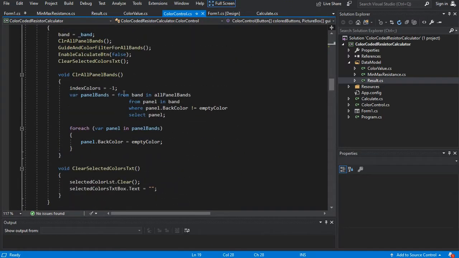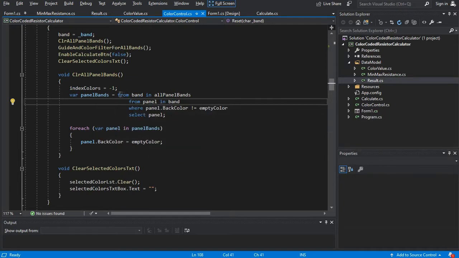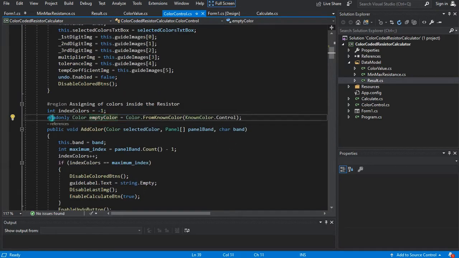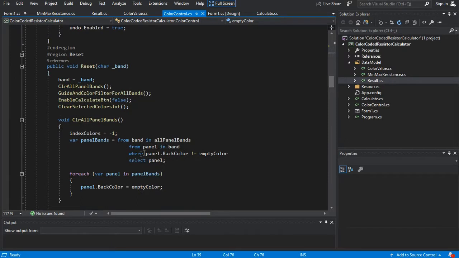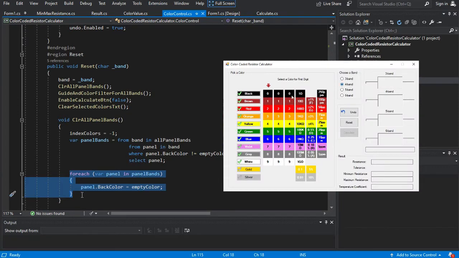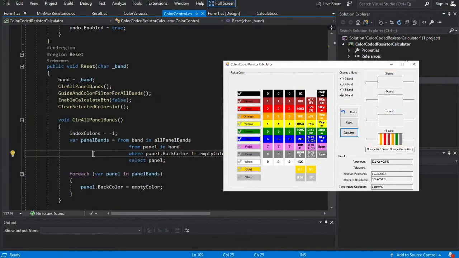And this is used by the query statement. So, what this query statement does is to get the panels inside these all panel bands, then get their individual back color that is not equal to empty. This empty color is a field variable color type, that its color value is equal to control, which stands as an empty color. Then set all of these to be empty, using for each loop. Therefore, this will clear all the colored panels, which represents the resistor's color, inside those four bands.